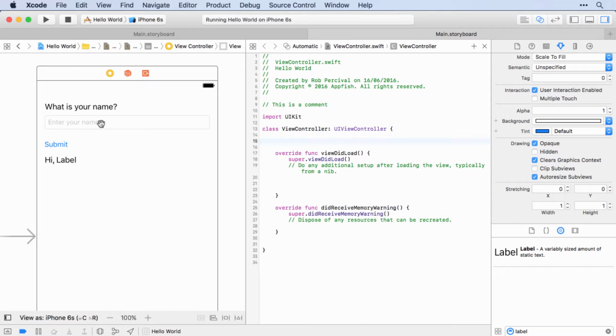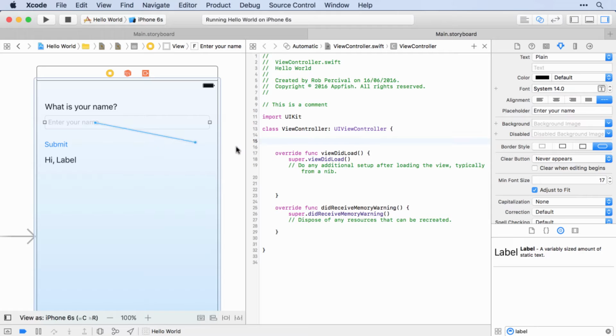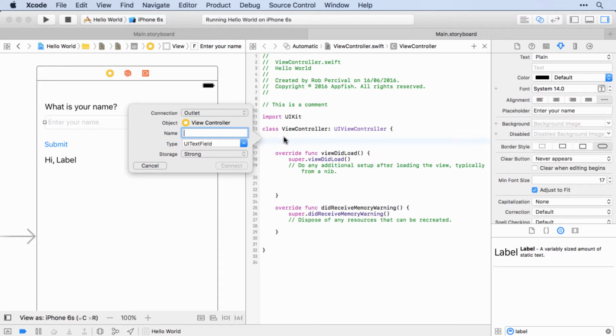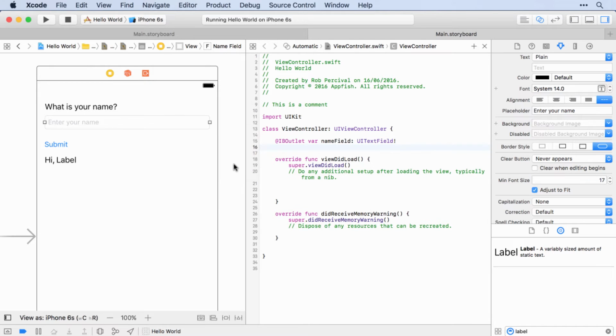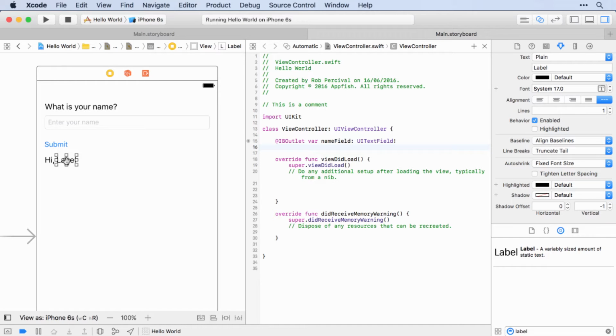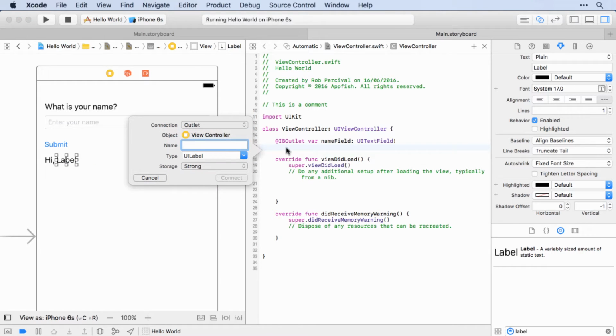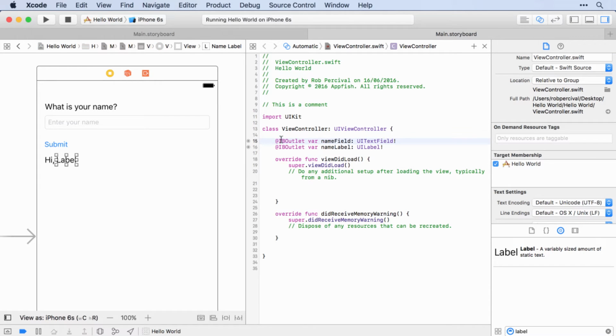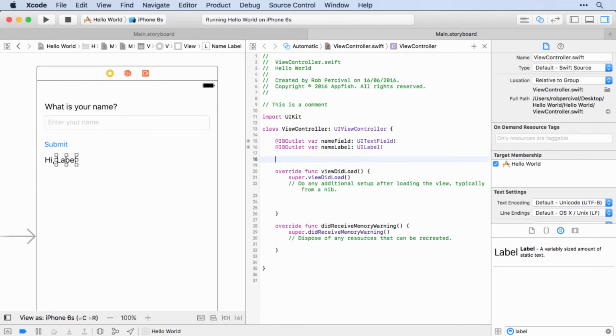Okay, so now the fun bit. Let's drag in the bits that we're interested in. So I'm going to start by control dragging the text field to our Swift code. And I'll call this name field. Connect. And then I'm going to control drag the label. I'll call that name label and connect. Normally I do my IB outlets before my IB actions just to keep them together, but you don't have to.